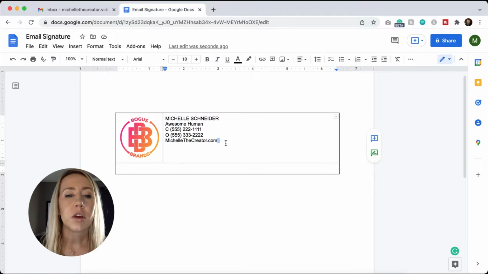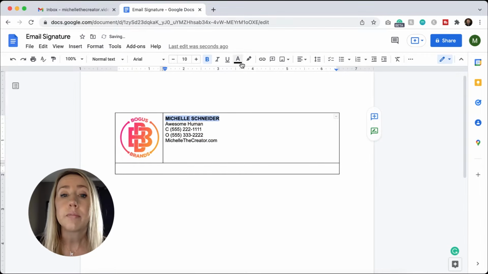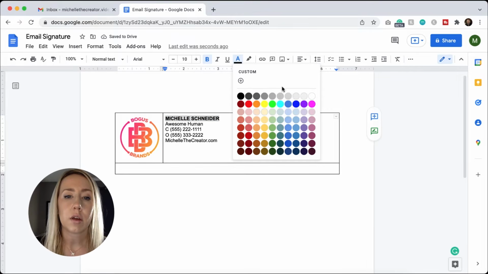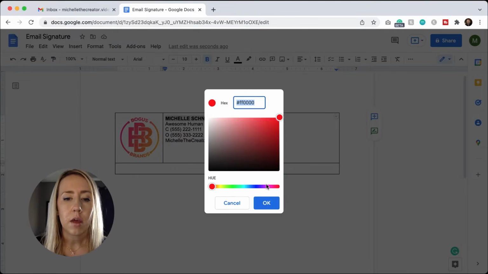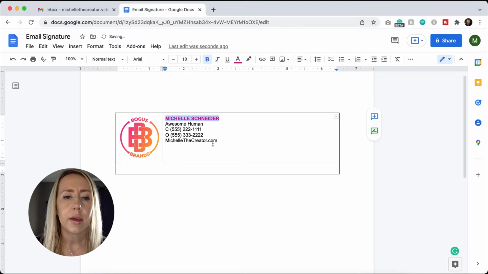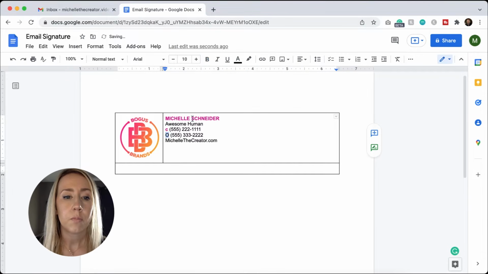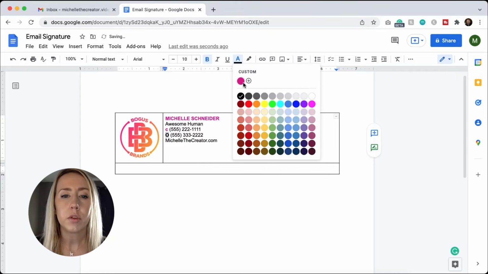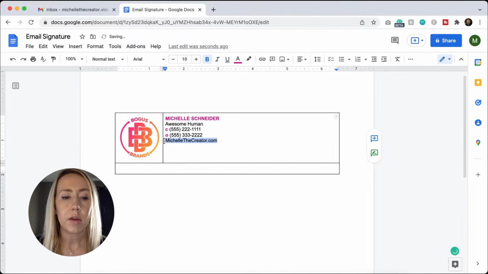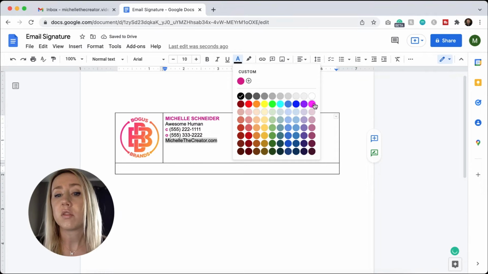So if I'm going to make some adjustments here, I might add some style. I could bold my name. I could change the text color. We might do something custom. I'm going to try and go with a pink color over here. I'll hit OK. And then maybe I want to make the C uncapitalized. We might bold it. We might also make it that same color. We'll do the same over here. Bold, change the color. Then we might also want to change the URL. We could do that too.